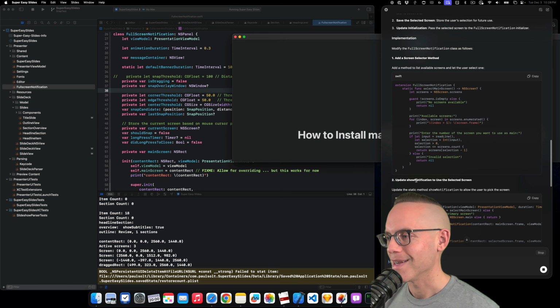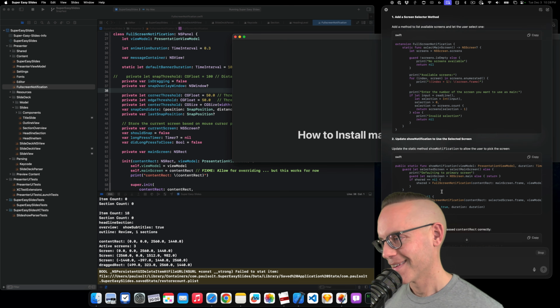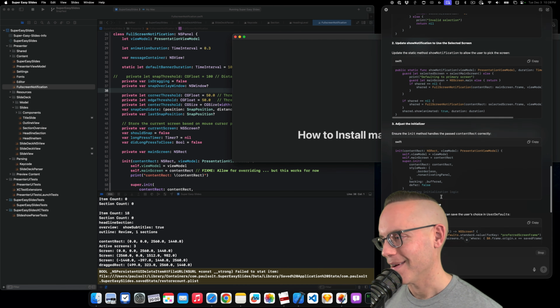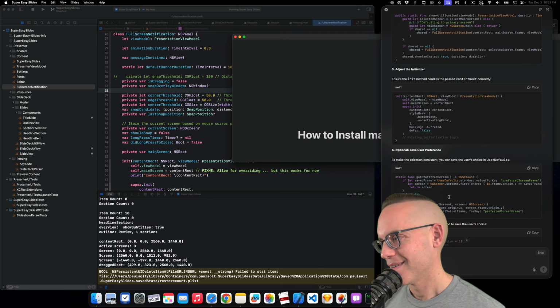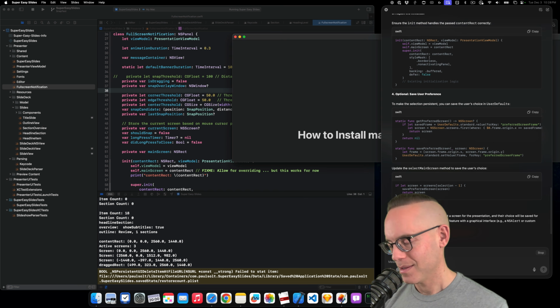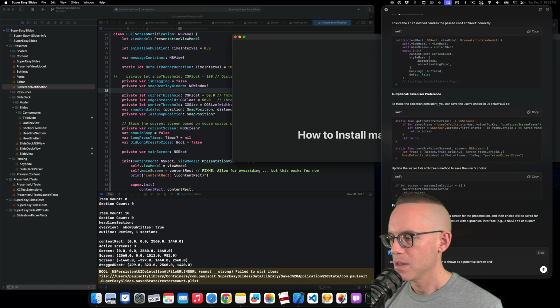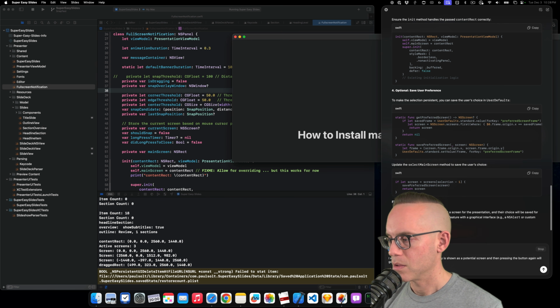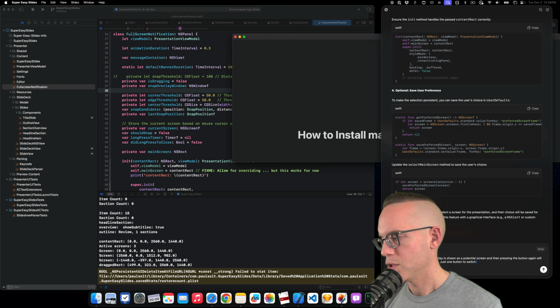I'm going to read a line. Oh boy. Type a number. Okay, so I want a button to toggle which display is shown as a potential screen, and then pressing the button again will go to the next screen. No text inputs, just one button to switch, like Keynote does.